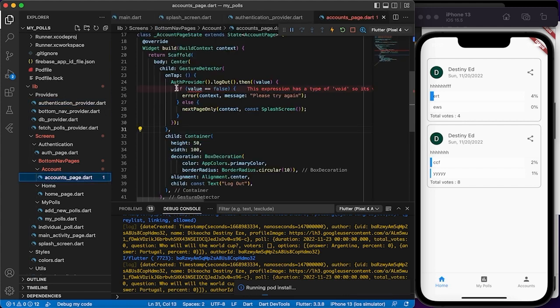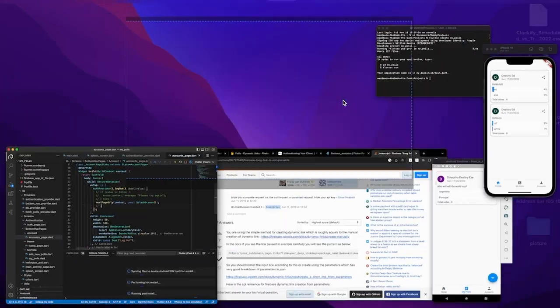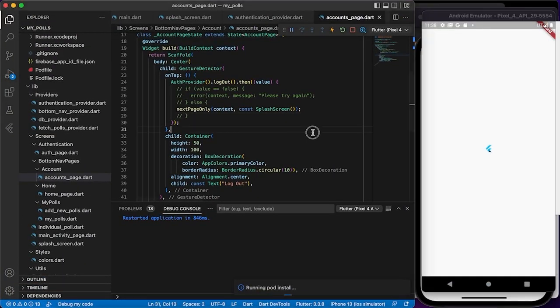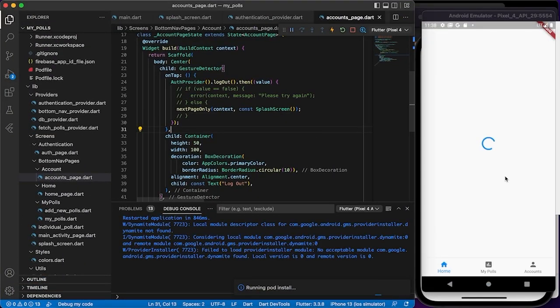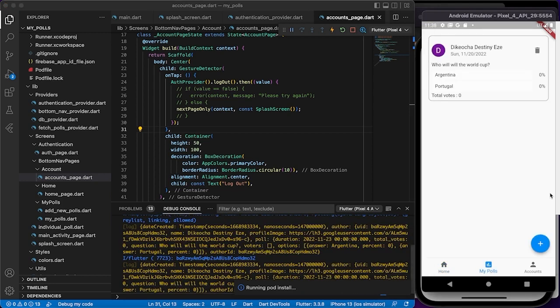So let's say once you log out, it's just going to take you to the next page only, right? So let's try to do that for the puzzle. Okay, so let's try that again to see. All right, right now we should be able to see the pool.